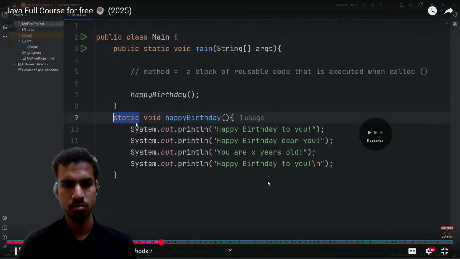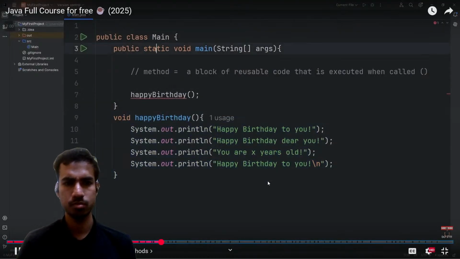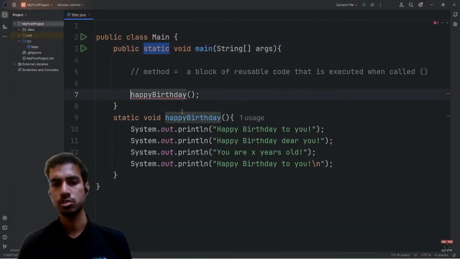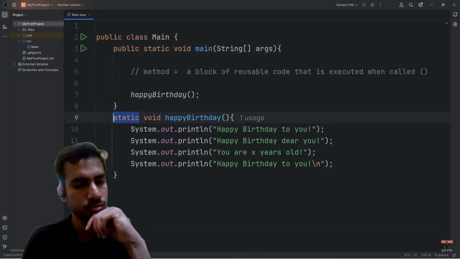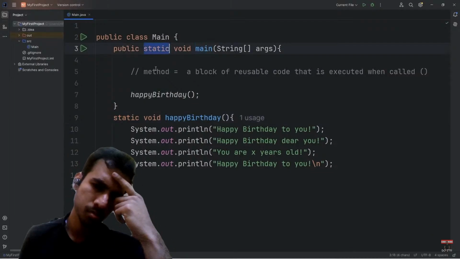So in order for this program to work, we need to add this keyword of static. Normally you don't need this keyword, but since we're calling this method of happy birthday from another method that's static, this method also needs to be static.